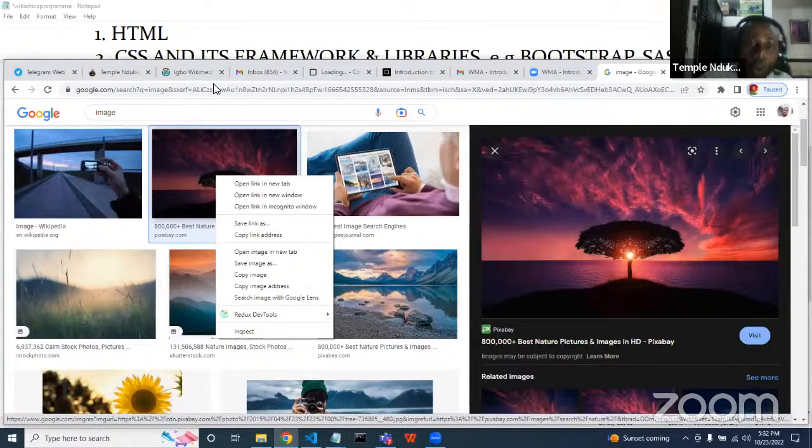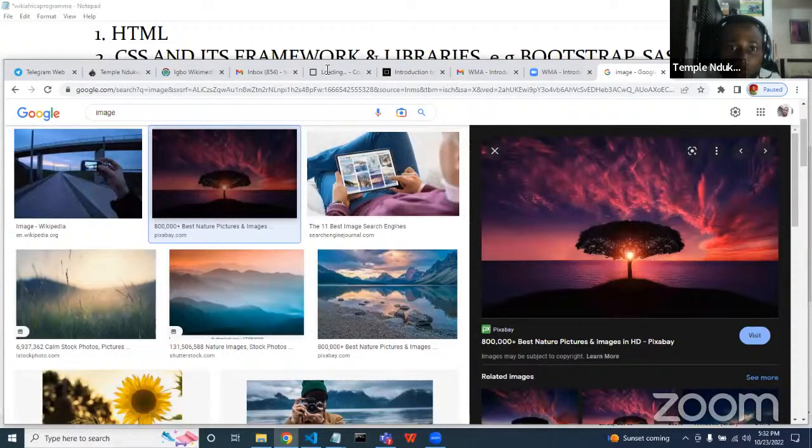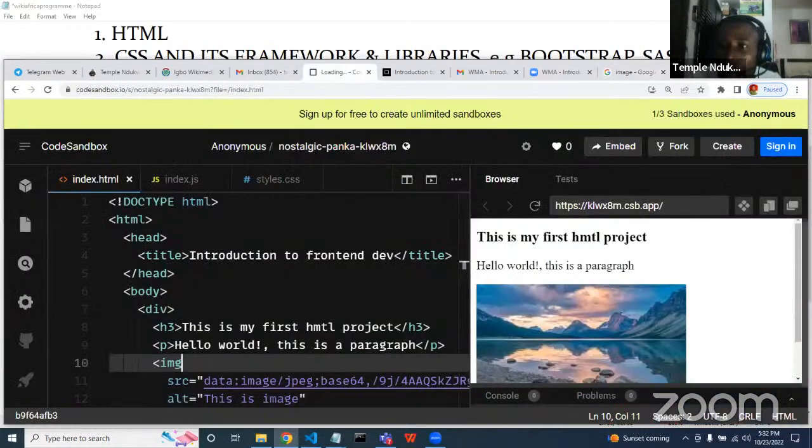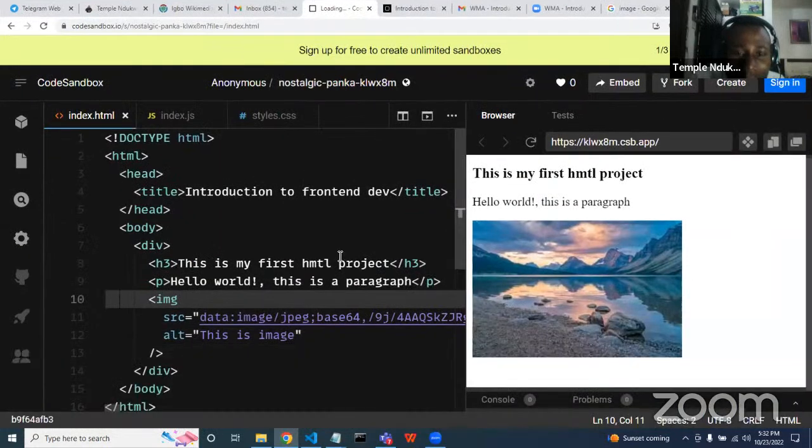This place, we'll call it the address. It will still be shown on the address. You just have to copy this address and make sure you didn't break anything in it. Copy it and paste it in the source. This SRC means source, as the name tells. It means the address where the image is coming from.